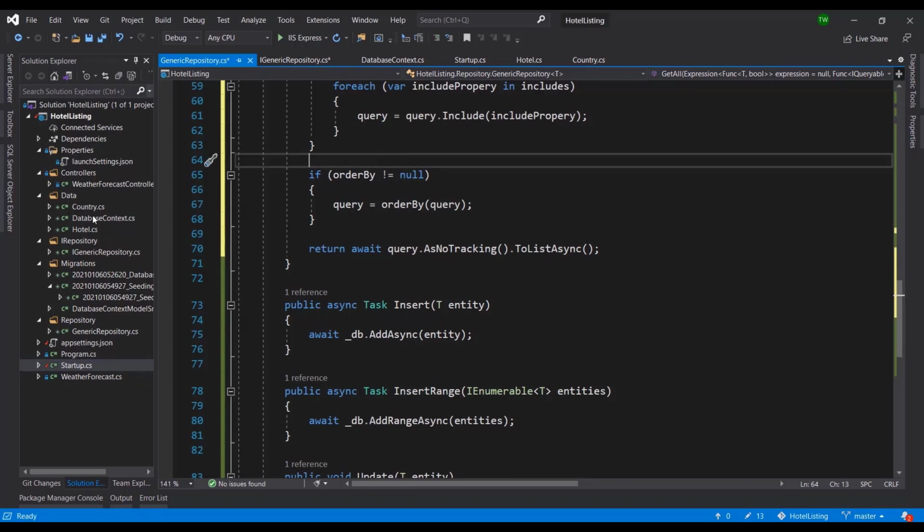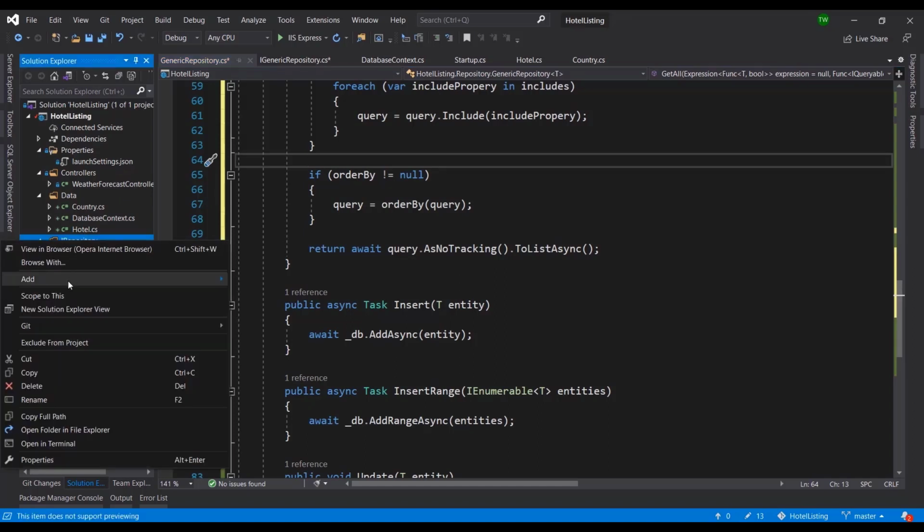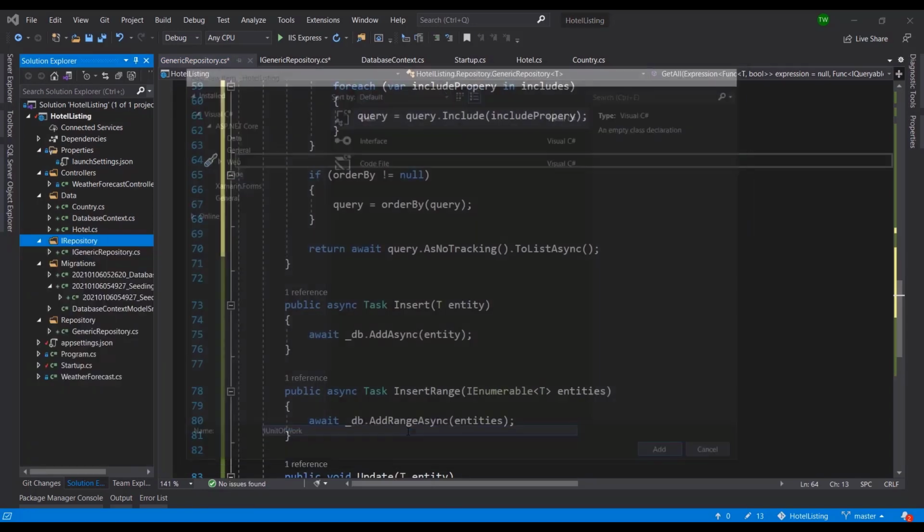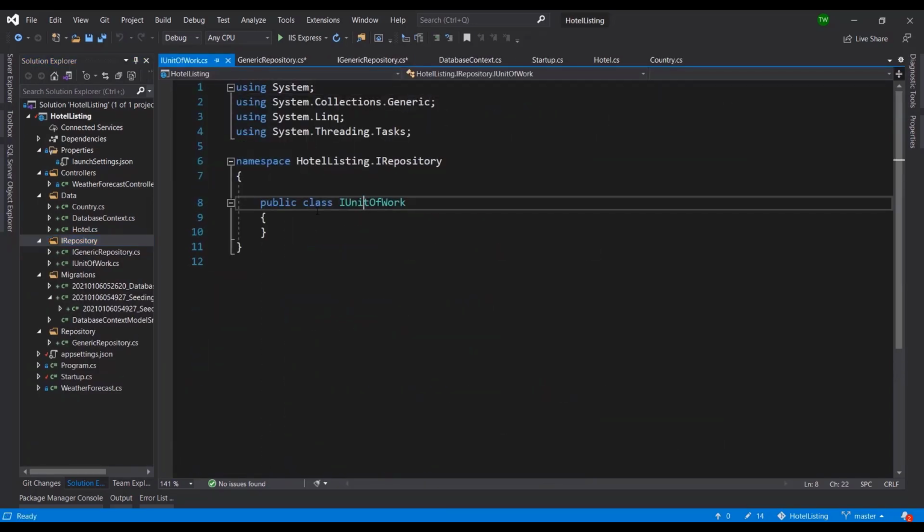So the next thing that we want to do is create that, well, I'm going to call it unit of work, right? So we have the generic repository. Now we're going to give it the unit of work framework on top. So in iRepository, I'm just going to go ahead and add what will be another interface. So I'm just adding it and I'm calling it iUnitOfWork, changing this to interface. And this one is going to inherit from iDisposable.